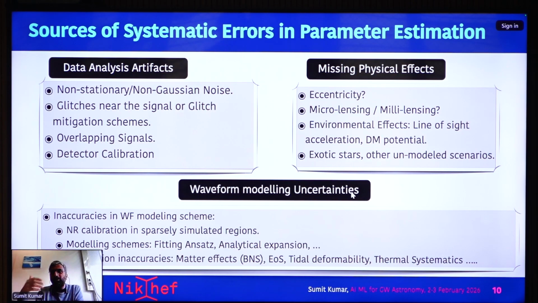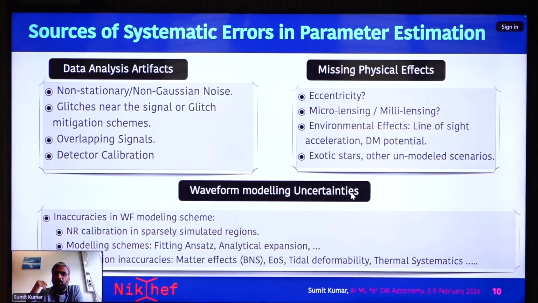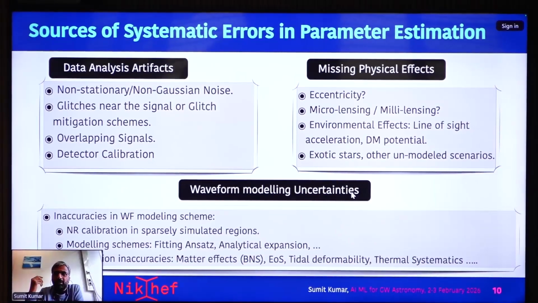And then when we go to the third generation detectors, maybe, or even soon, we might have to deal with overlapping signals. And also, we assume that we know detector calibration quite well. Right now, the uncertainty in the detector calibration is not at the level that could cause problems in the inference of loud signals, but we will reach there sometime soon.